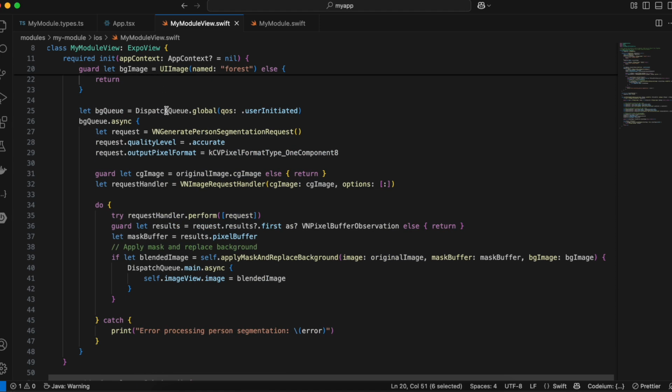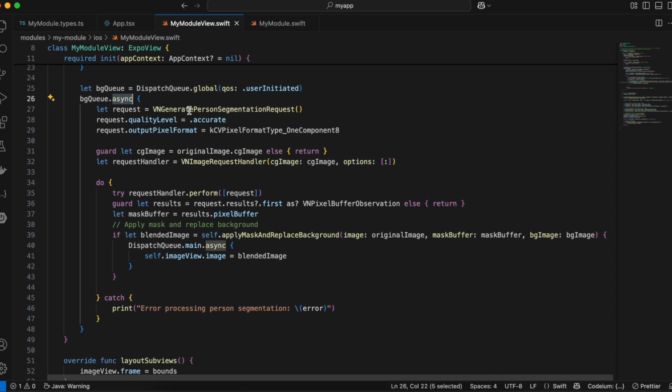Then here I have just created a background queue thread, and we are using the async method out of it. Then we just create this VNGeneratePersonSegmentationRequest. Quality level is accurate. Output pixel format, I'm using this one. Even I'm not sure what this is. I've just referred to the documentation.